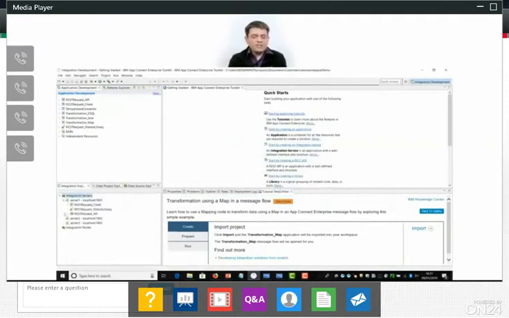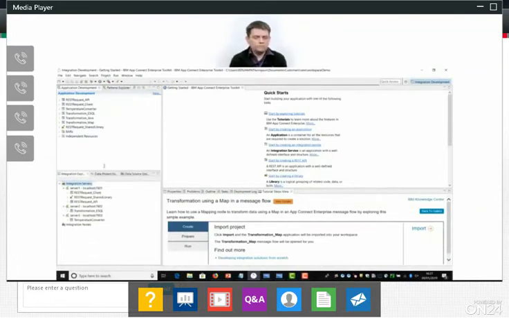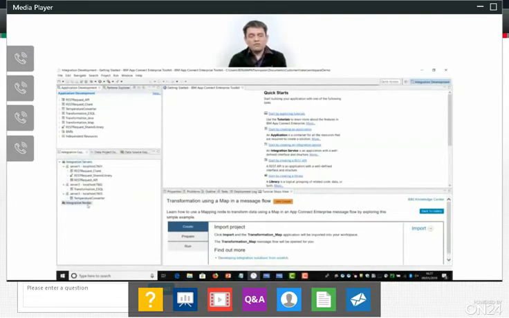And in this particular case, I've already pre-deployed some artifacts into those running servers. So that's simply executed via the standard drag and drop of broker archive files that many will be familiar with from earlier versions of the software. And what we also have here is the concept of integration nodes.